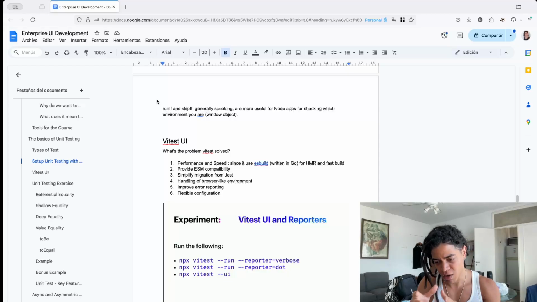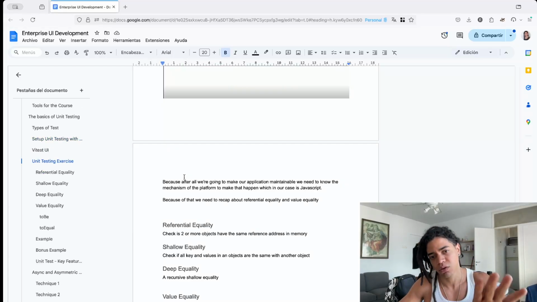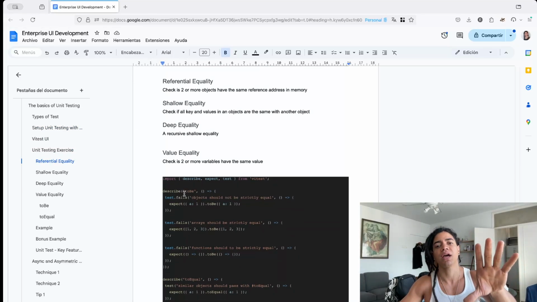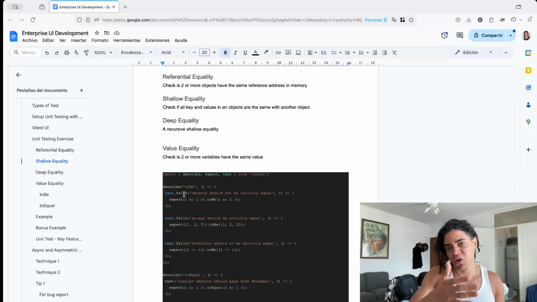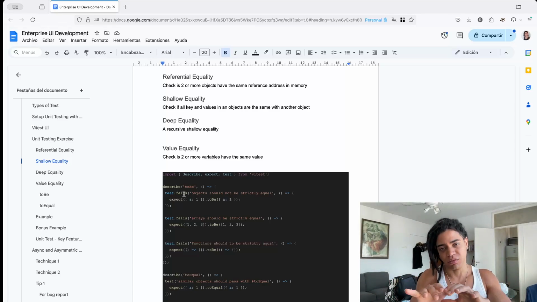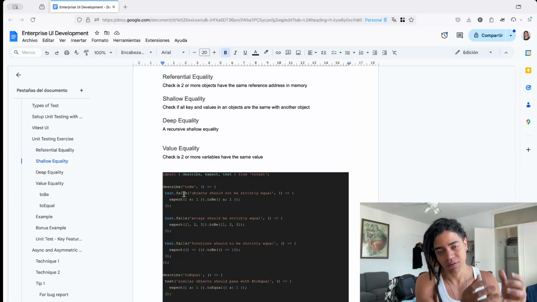It also handles a browser-like environment, something that we're going to talk about later. Improved error reporting, and the configuration is very flexible. So here we look at how we can start to write our own first unit test. Not going to dive too deep. There are several concepts that you need to cover, especially to make sure that this particular test or function works as expected.